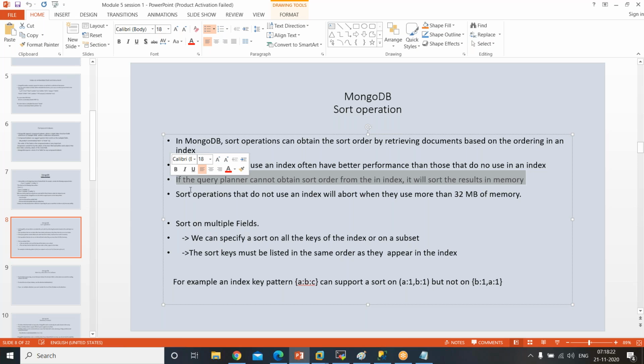That is why MongoDB has restricted the sort operation. If you are sorting the data on a particular field that does not have the index, and your sort operation is exceeding 32 MB, it will fail automatically. It does not execute. That's a good thing they did. Sort operations that do not use an index will abort when they use more than 32 MB of memory. Why? If you allow them, they will eat all your memory, and all other operations will wait or fail because a single query is taking all the memory.